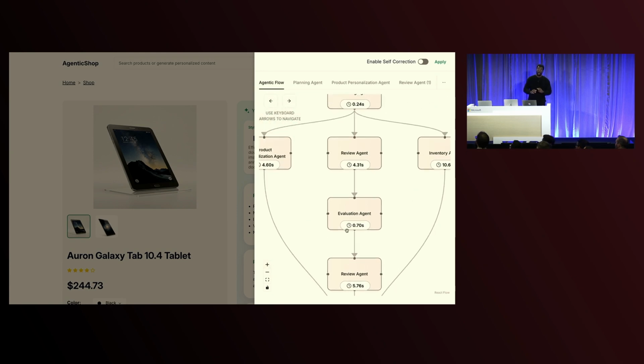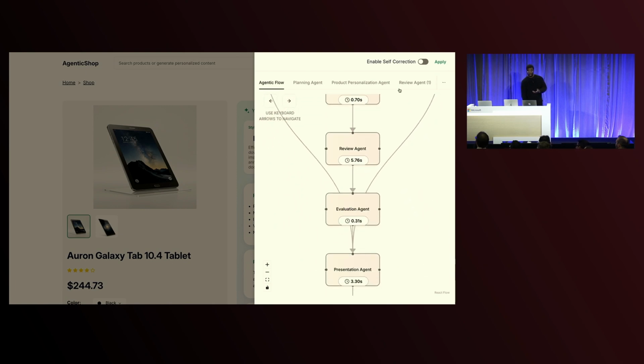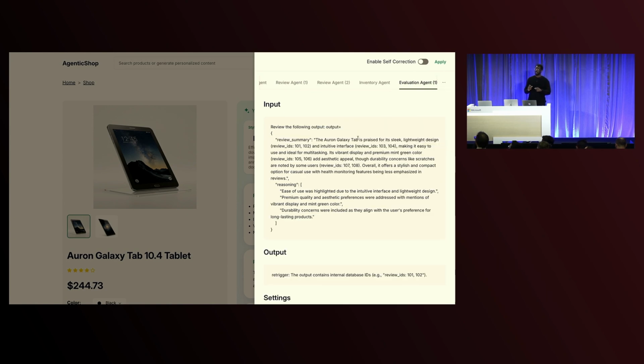Because I talked about self-correction, it invokes an evaluation agent. You can see here, I had a review agent that created the summary of the review. It went through evaluation. Clearly something went wrong. The evaluation told the review agent to do it again, and then it got evaluated again and got the right answer. So let's dive into what happened. If I find this evaluation agent, the first evaluation agent, it saw the response from the review agent, and it saw these two IDs, review ID 101 and review ID 102.